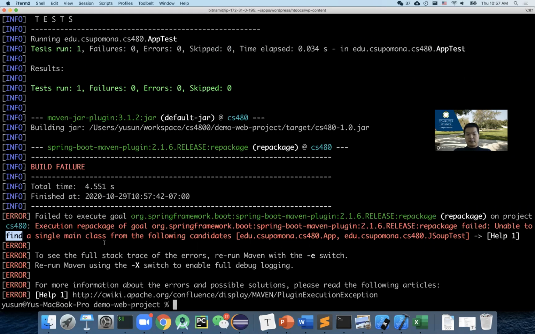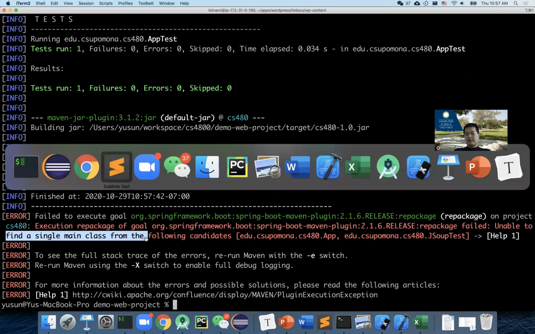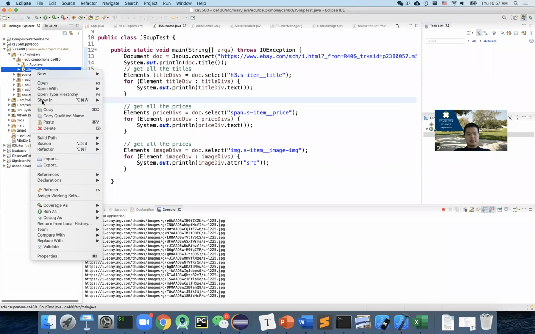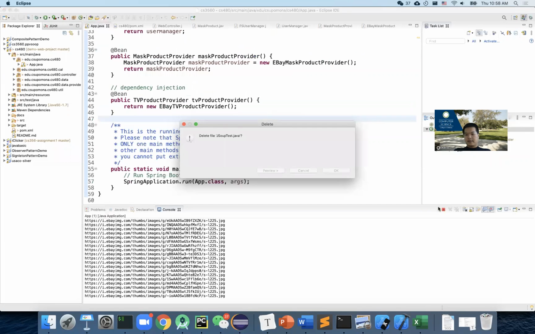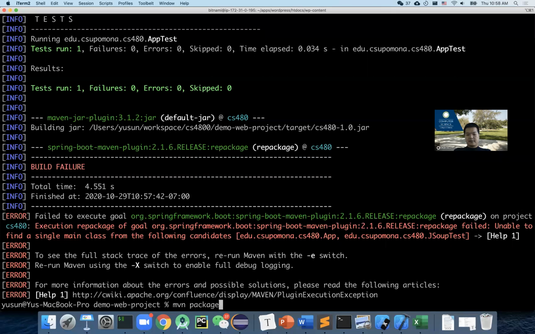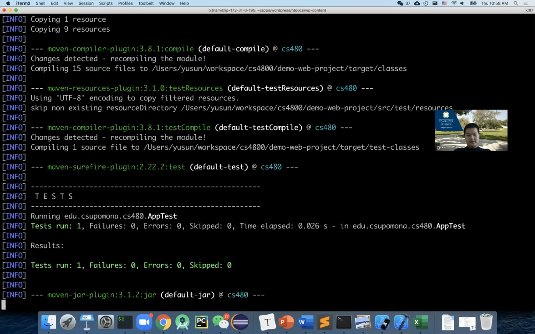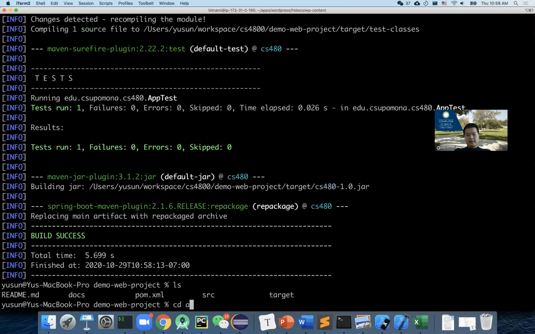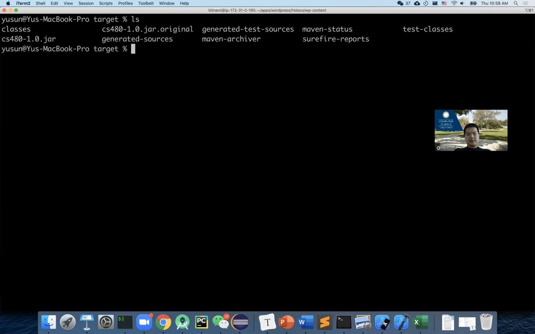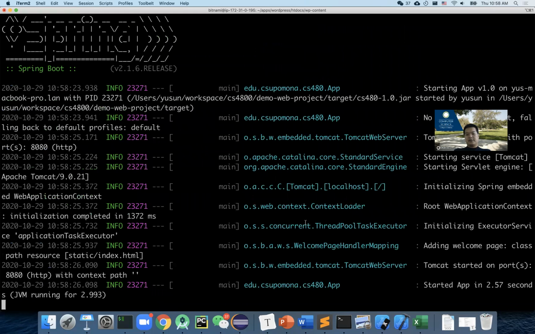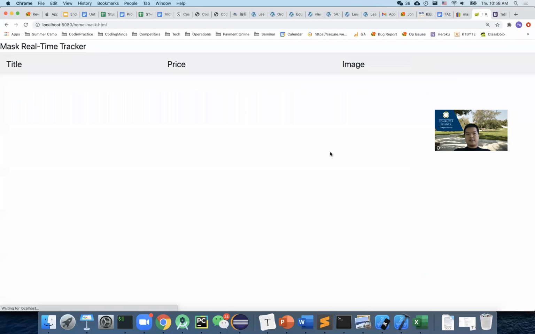component unable to find a single main class. Okay, because we do have another main method. So this one here caused a problem. So I don't need this anymore. I can just get rid of it. All right, I'm going to stop this server here, go back, and run the package again. All right, so that generated the jar file. Go to the target folder to check it, and then it's better to just run it. Once you run it, you can go back here, refresh it, and then it works again.